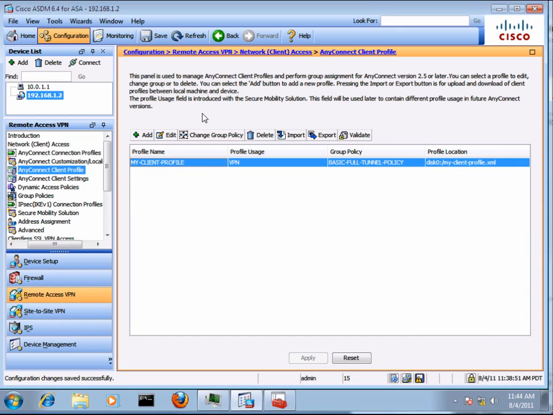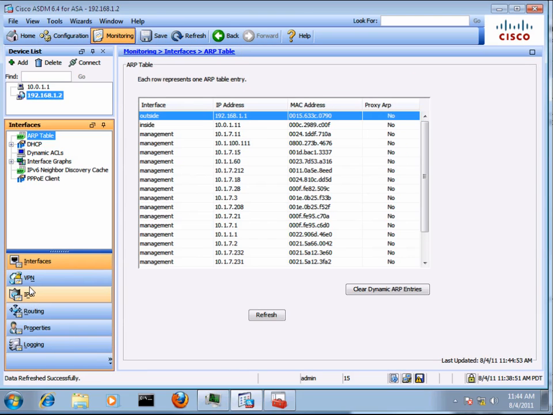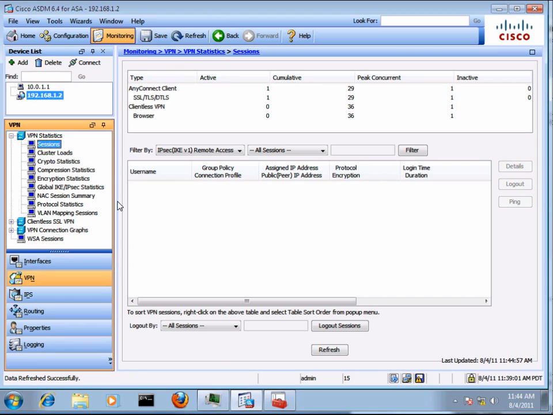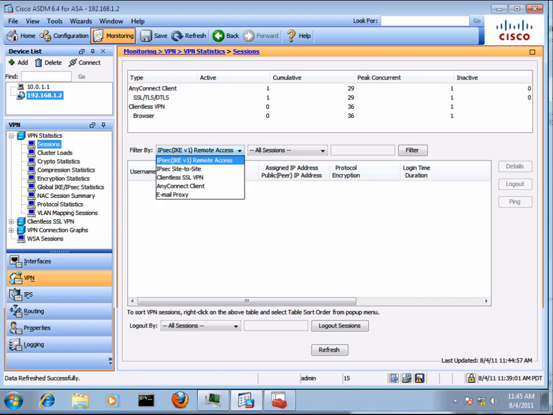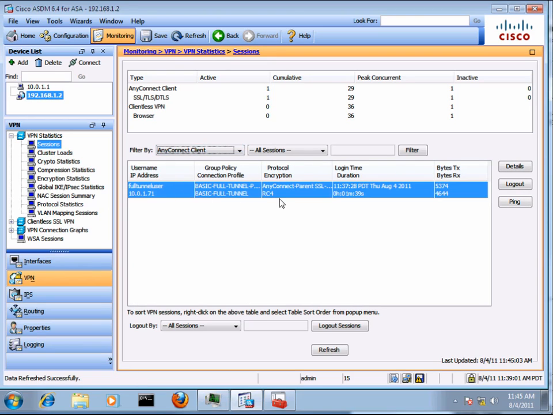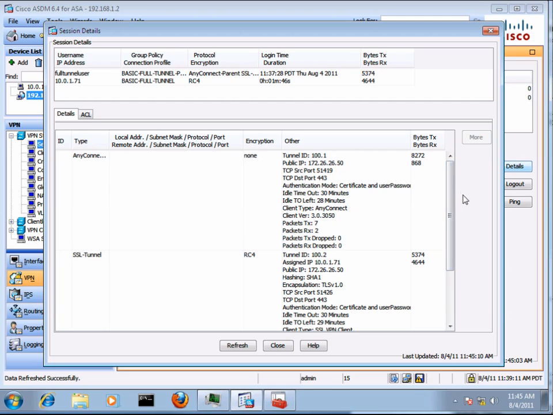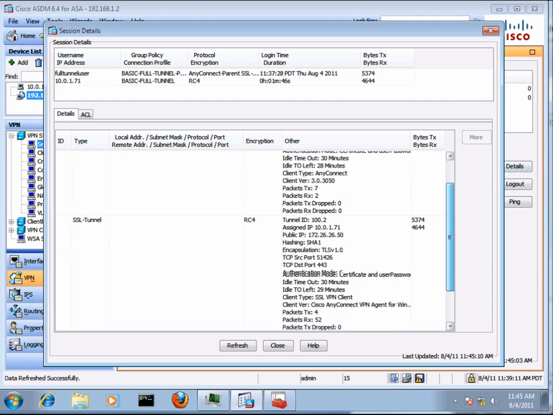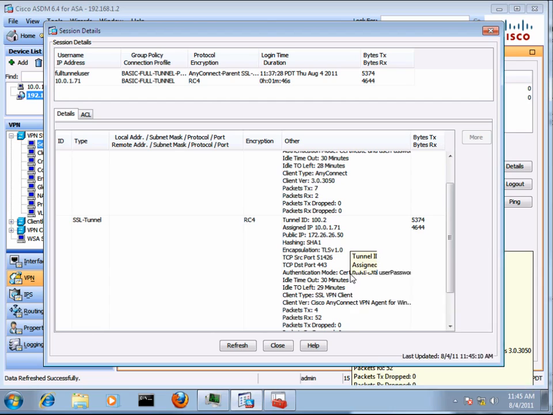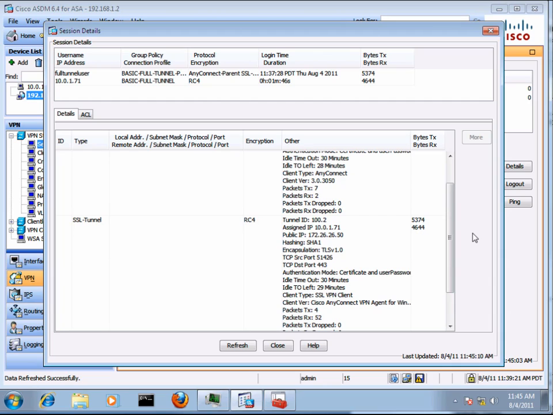One other thing that we could do to verify on the ASA is go over here to monitoring, go to VPN, and look at the sessions that we've got right now. I've got one session. It's an AnyConnect client. When I look at this connection, let's go to the details and come on down here, and the authentication mode is telling me that it was certificate and user password.